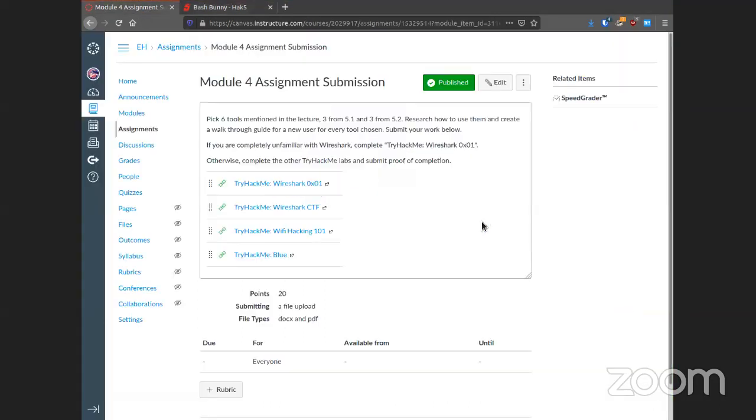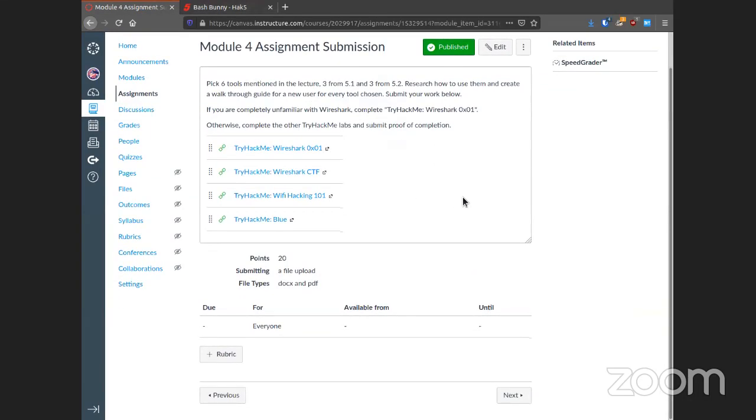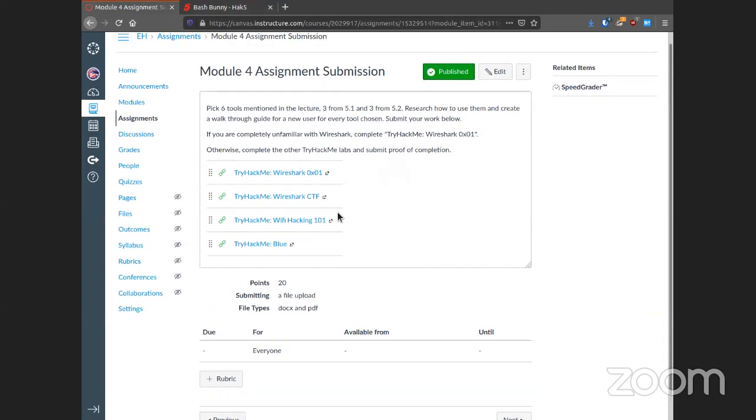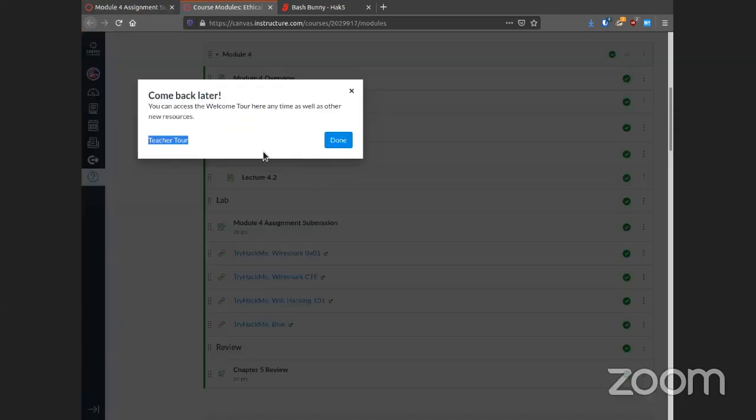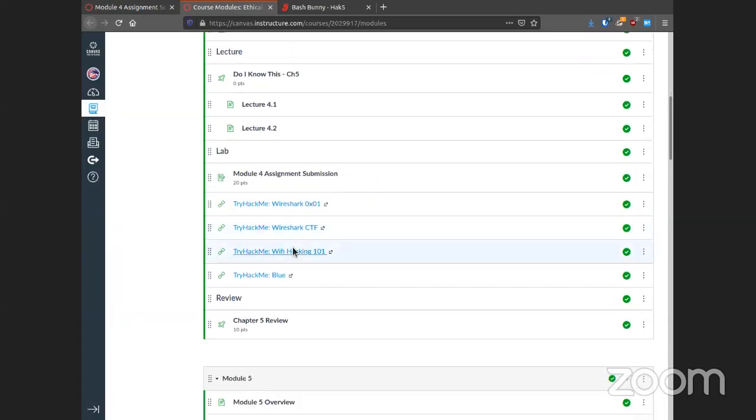Your assignment for this week. Pick some of the tools that I mentioned. Do some research on how to use them. Create a guide for a new user using those tools. Then head on over to TryHackMe and knock out some rooms that are related to the topics we covered. Now I say topics that are related because I think 2 of these rooms are no longer available.